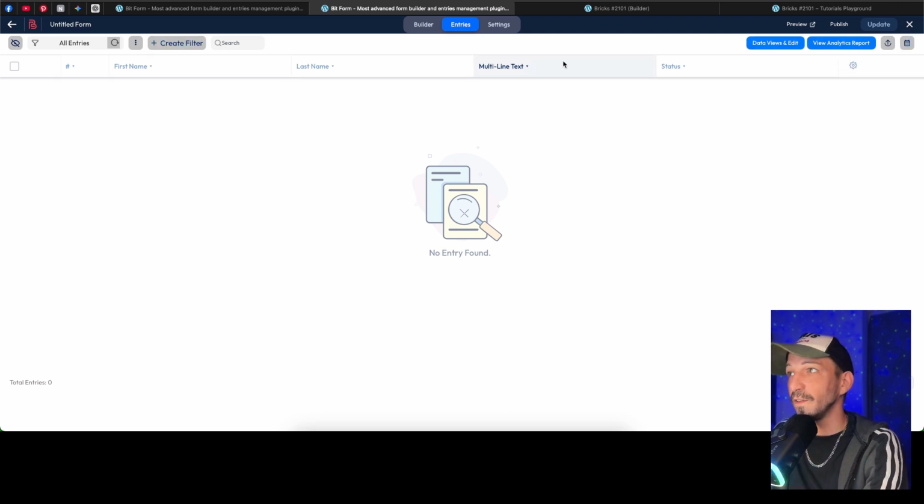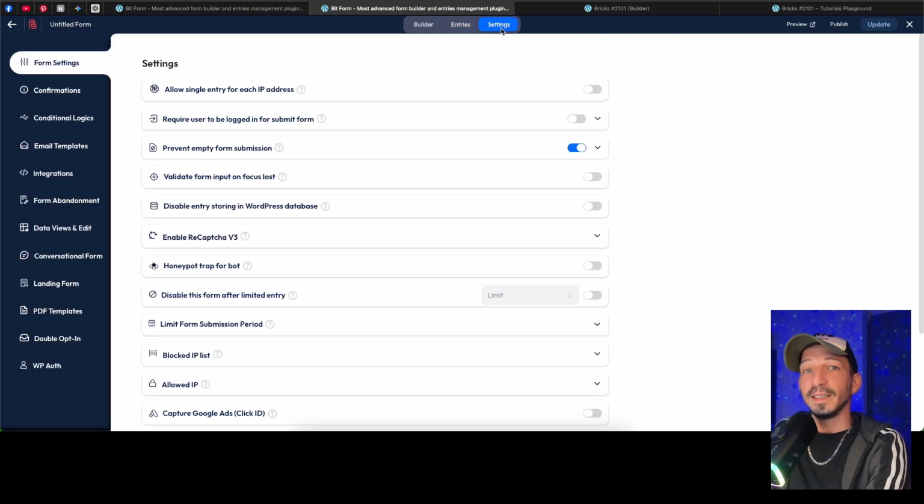So you can create filters, you can view analytics reports, you can export it, you can select entries between dates. It's pretty flexible, which is great when you have a lot of submissions in a form. And here we have the settings. Settings, so much to cover. We're going to go through the main ones. Here you have the main settings of your form.